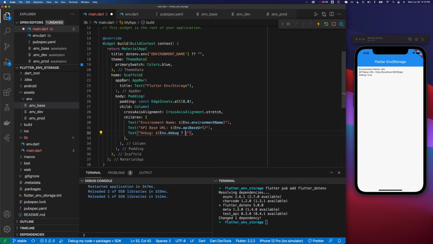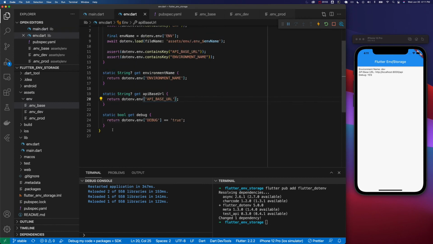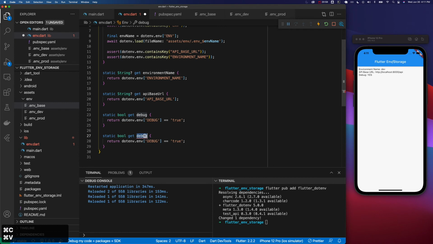we can actually go something like this. Yes, no. So this is just a ternary expression being like if environment.debug equals true, write the word yes, otherwise write no. So we are actually working with a Boolean variable here. Similarly, we could have an integer. So I'll copy this and let's call it pagination size.